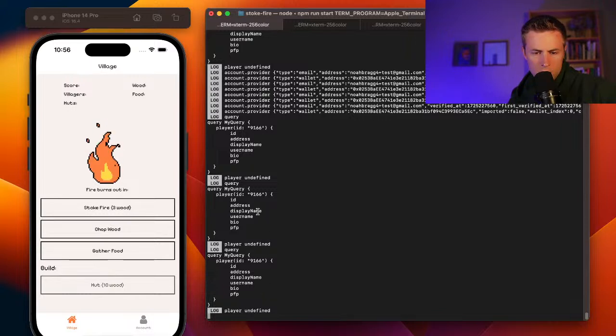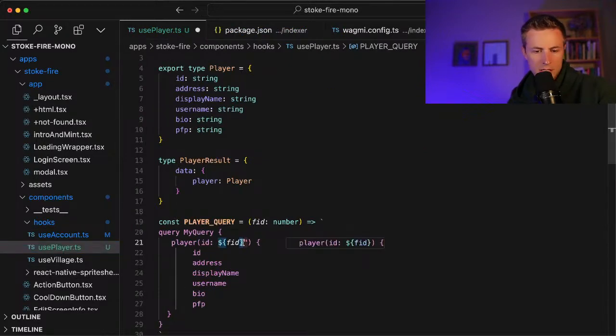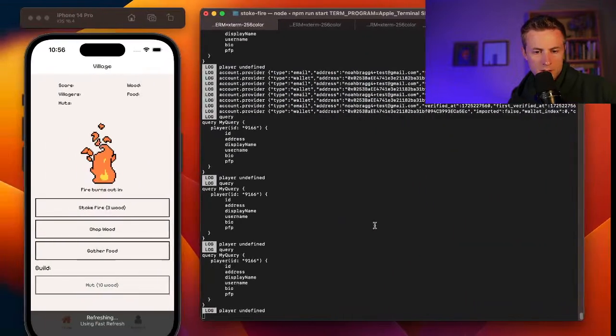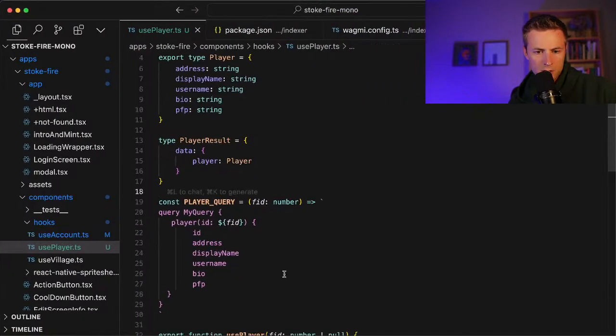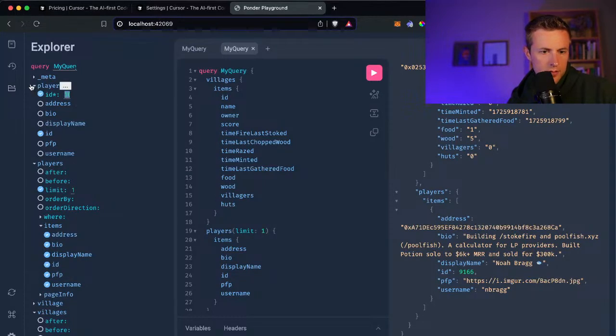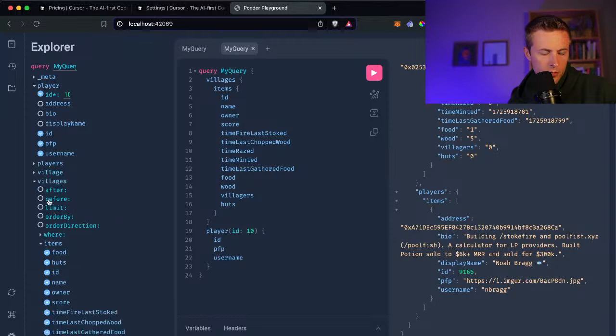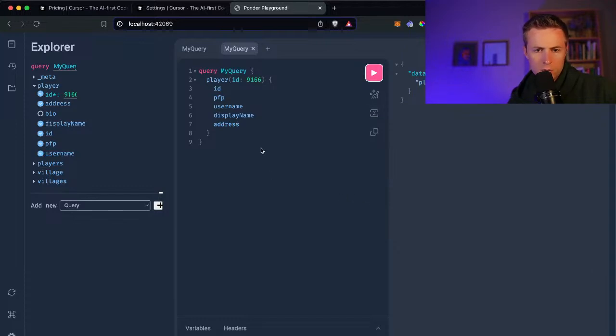And so here we're now actually doing the right query, but as you can see in the string, I can tell those quotes should not be there. So I think we got to get rid of that FID. See if that works. Still not getting a player. Let's play around with this here and do, where's my 9166? Null. What?